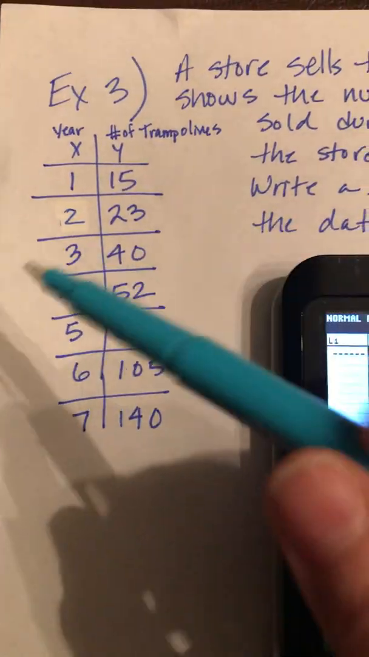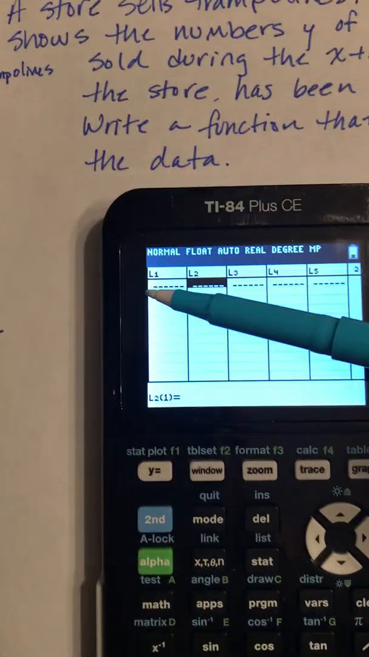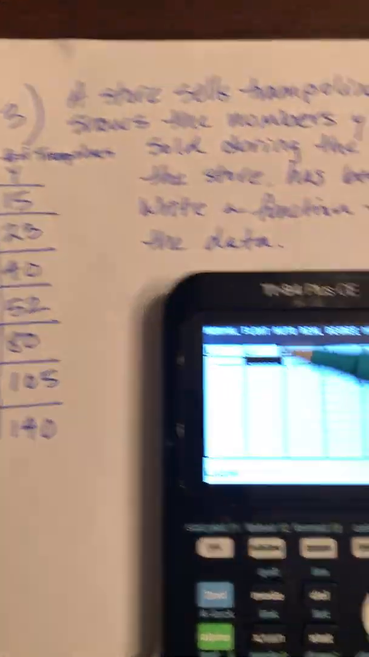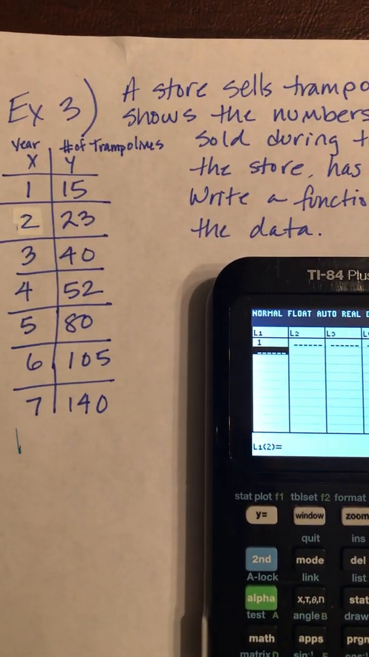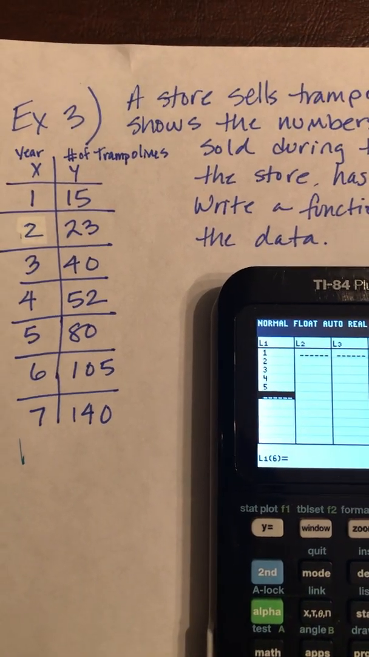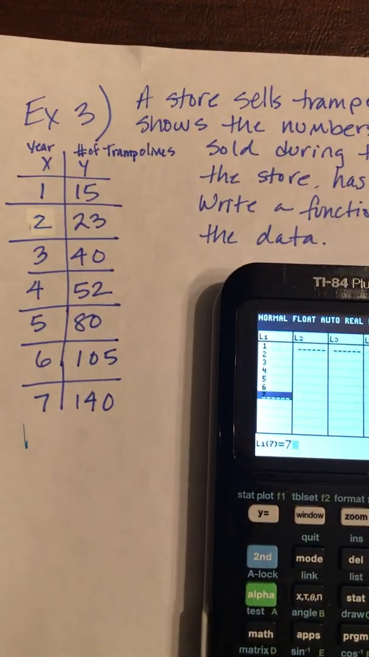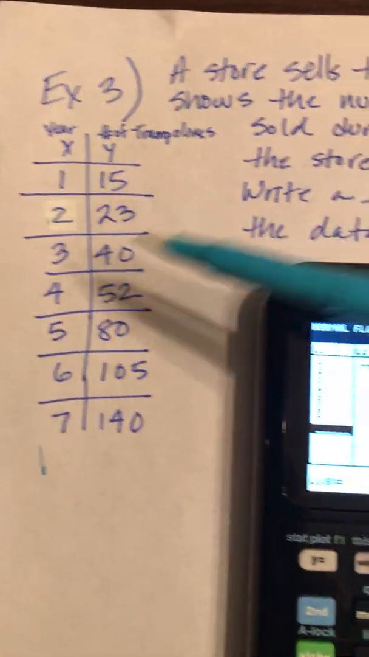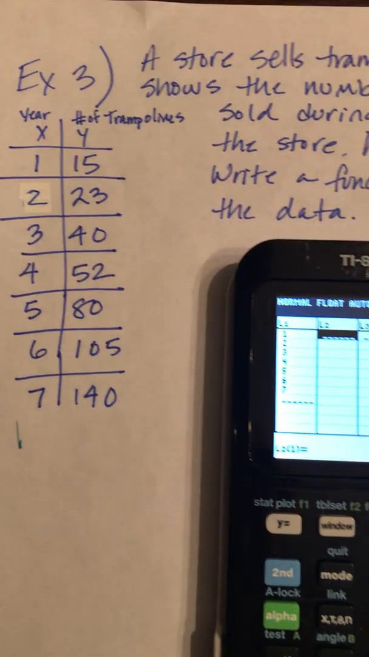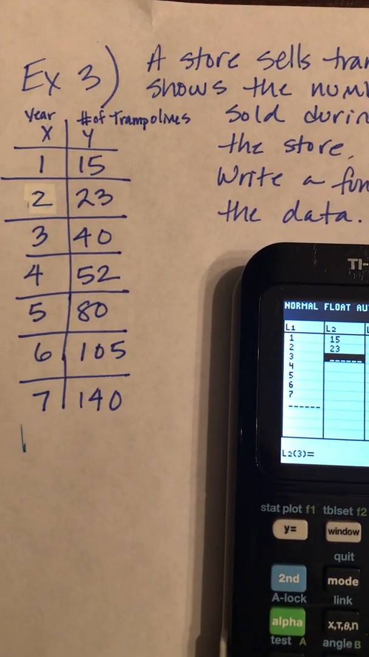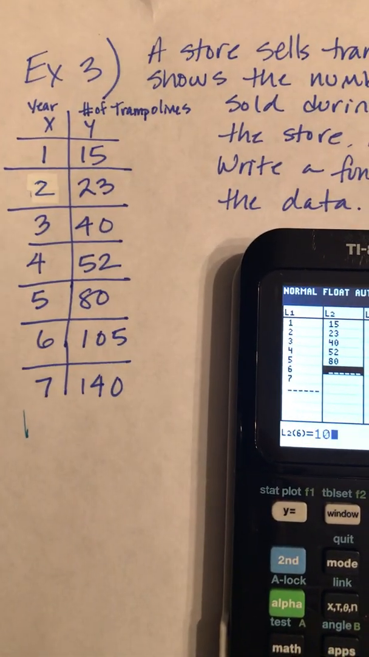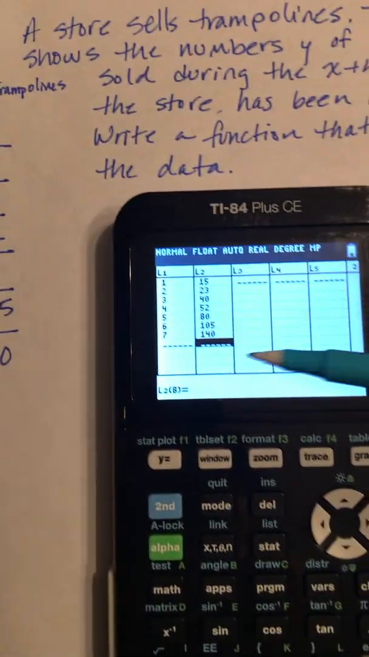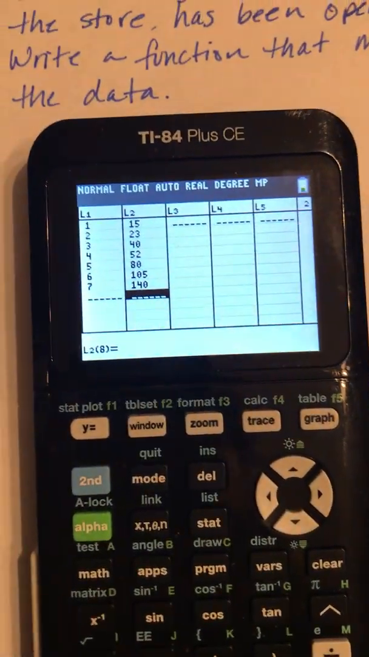So what I'm going to do is take all of these X values and put them into list 1. And I'm going to take all of these Y values and put them into list 2. So for the X values, I'm going to do 1 enter, 2 enter, 3 enter, 4 enter, 5 enter, 6 enter, and 7 enter. So now my list 1 is 1 through 7, just like the table here. Now I'm just going to enter in those numbers: 15, 23, 40, 52, 80, 105, and 140. All right, so what I just basically did here is stored my data into my calculator.